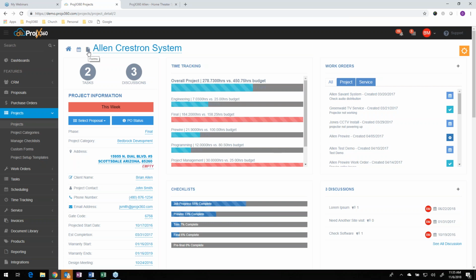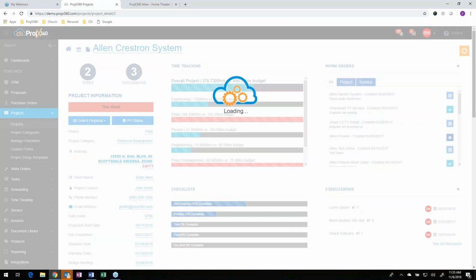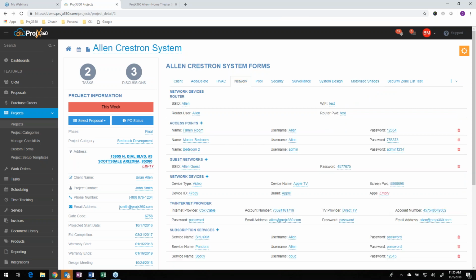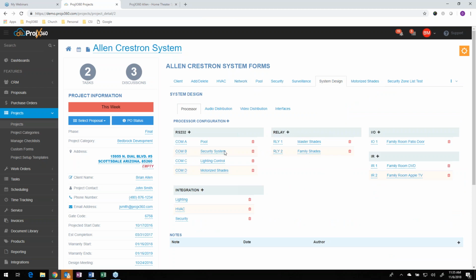And then we also have our custom forms. If you go up to the upper left-hand corner here and click on forms, you can create as many different custom forms as you want. And you remember, when we were setting up the project, we selected what forms, just like we did checklists, that we wanted to associate with that project. So you can create your network form for the client and house all their network information, system design, and all that kind of stuff. You can create as many forms as you want.